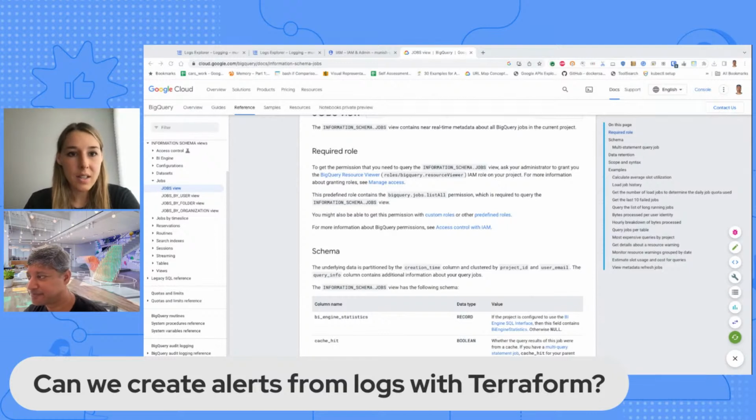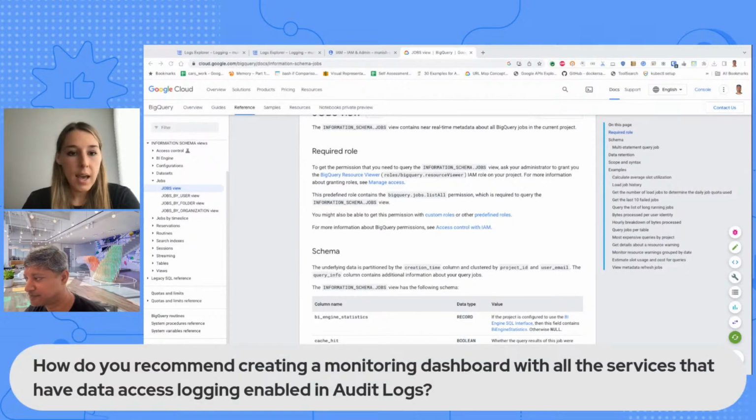Okay, great. Thank you. All right. Our next question is, how do you recommend creating a monitoring dashboard with all the services that have data access logging enabled in Audit Logs? I want to understand what's the intent here. I'm going to make certain assumptions and then answer based on that.